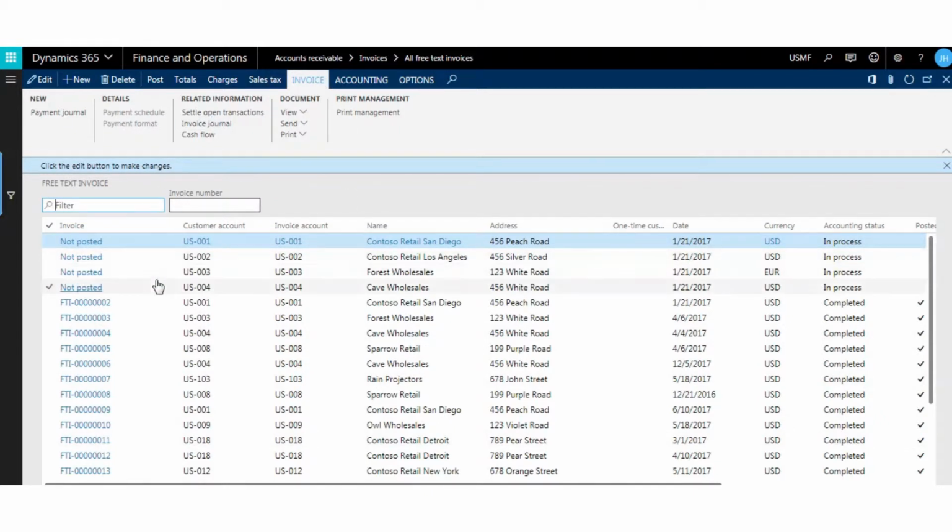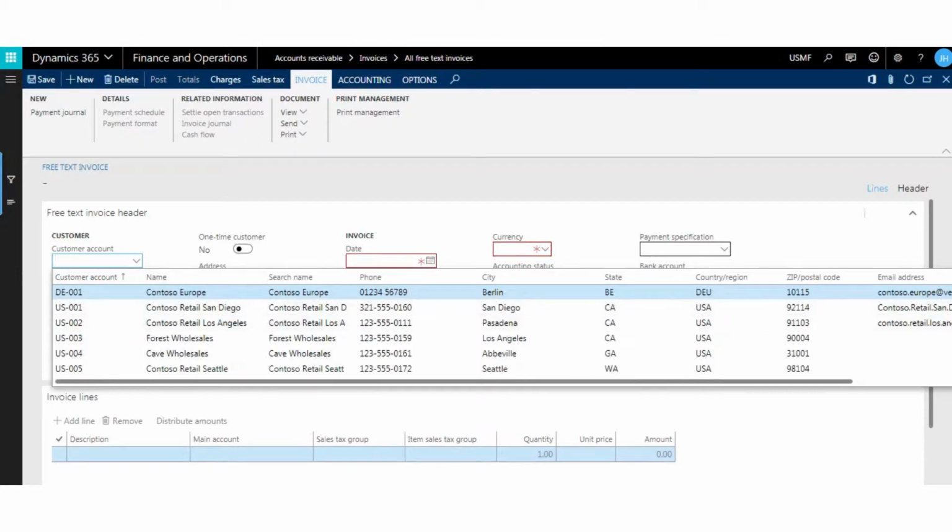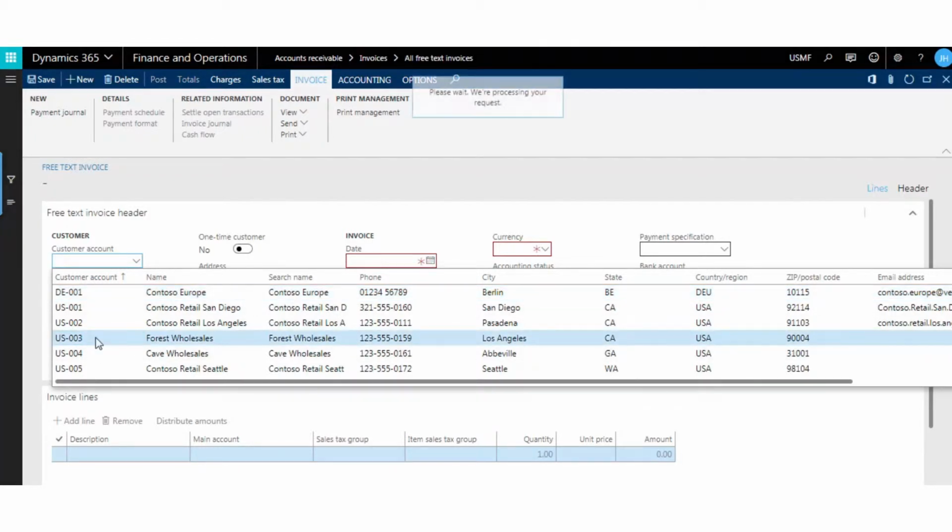What we can see here is some invoices that have been completed and a number that are still in process and have not yet been posted. We're going to create a new one. So I'm going to go up to the top and select New, and then I'm going to select my customer account. And I'll choose this one, Forest Wholesales.